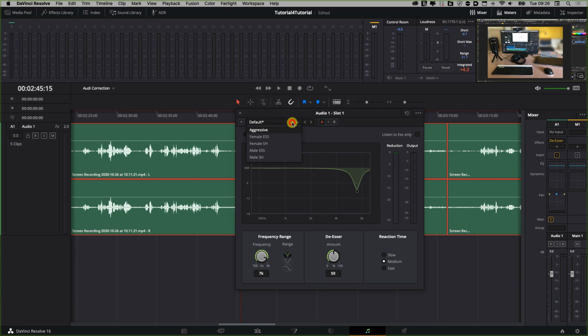So here I normally click the male ESS. It's a preset, which actually works pretty well for me. But I'm going to set the range to sharp. And then just listen again. And to me it already sounds a lot better.